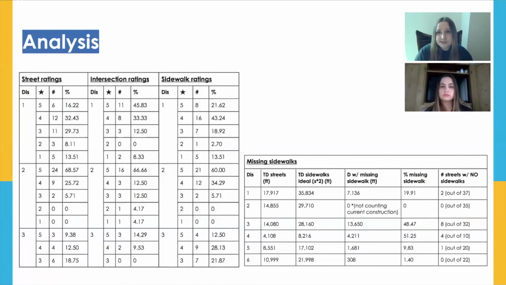On the screen, you can see 2 of our data tables. The table on the left, for example, shows ratings. From the Excel spreadsheet, we add up how many street segments, intersections, and sidewalks from each district have different ratings. So for District 1, you can see that 16.22% of streets are rated a 5, meaning they are great streets in terms of walkability. 13.51% of streets, on the other hand, need major improvements.